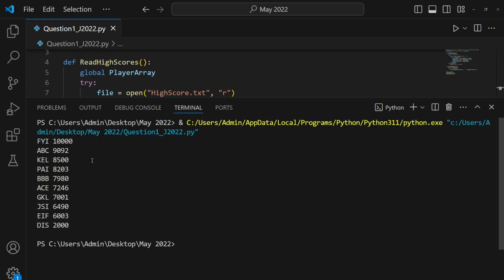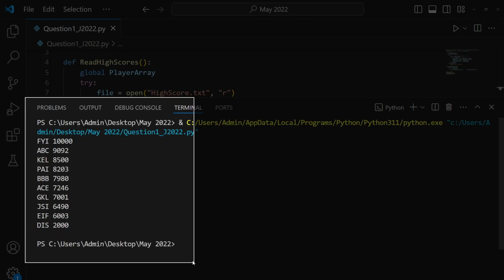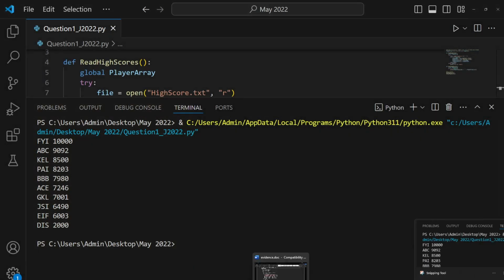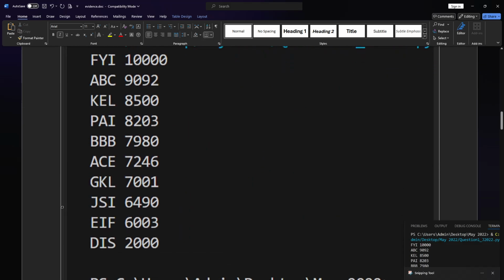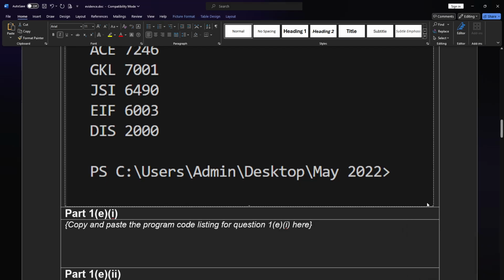So looks like it is successful. So this is our program code. What I'm going to do is just take the screenshot of the terminal and then just paste it here. Okay, this is pretty big.